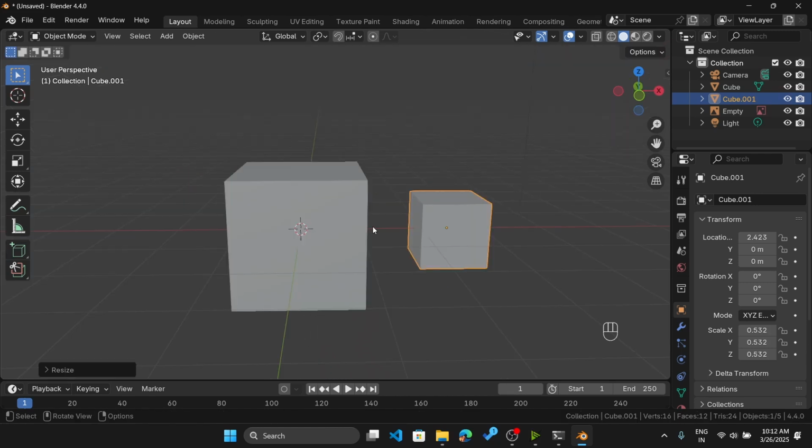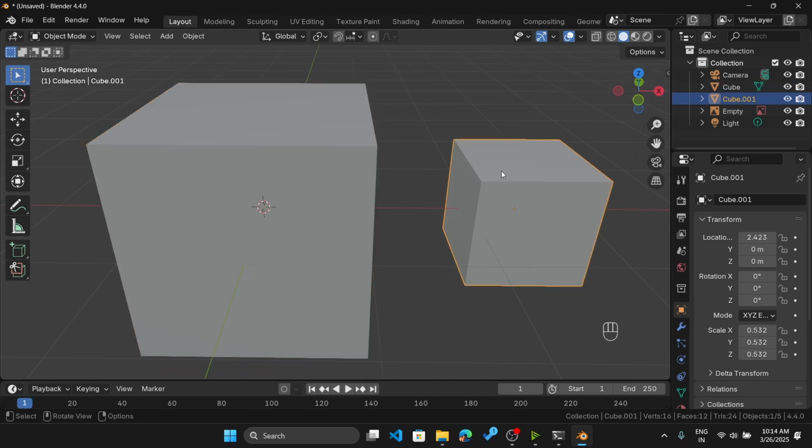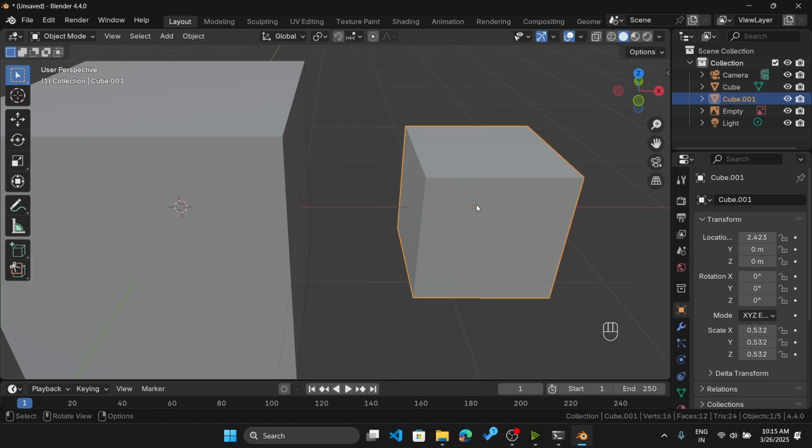To use the Boolean modifier in Blender, you will need two objects. One object will act as the cutter, whereas the other will be the main object. You don't need to apply any modifiers on this cutter object. Only the main object will have the Boolean modifier. In that Boolean modifier, we can select the cutter.